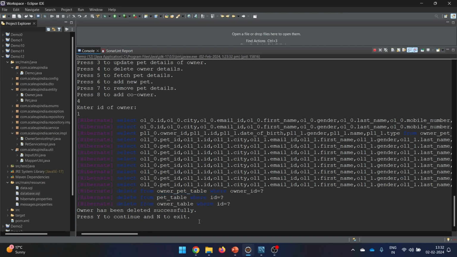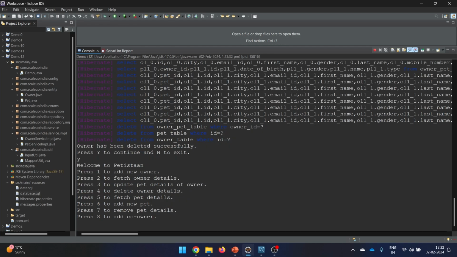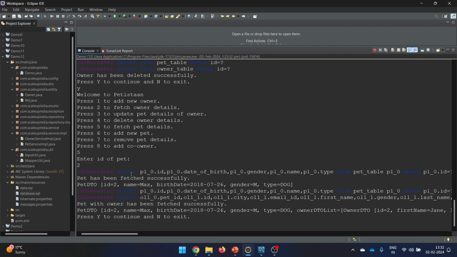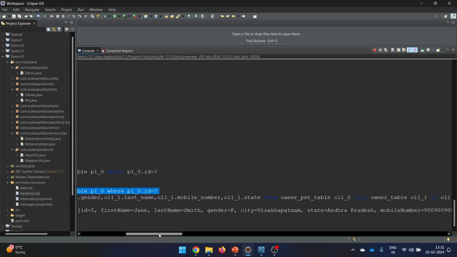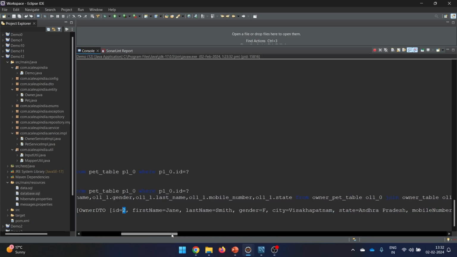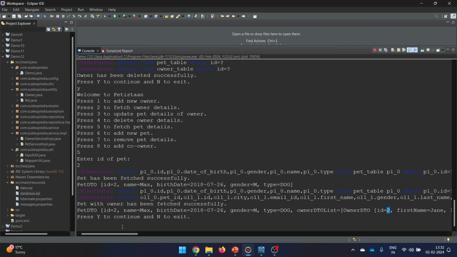Now let's move on with the next part here. So I'll again say continue, and the next part is delete is done. So now it says fetch the pet details. So I'll just say 5, and the pet ID, let's give it as 2. So pet ID 2. Initially only the pet is fetched because it is lazy loading, and then we are fetching the owner also. So here you can see it is fetching all the owners for this pet, owner ID 2, and then all these details. Okay, so only one owner was there for this pet. So that is the way.